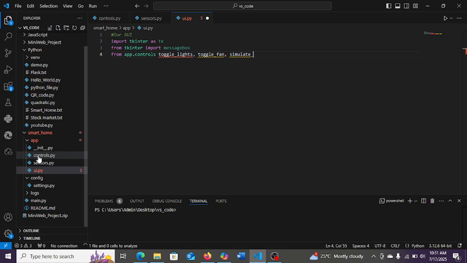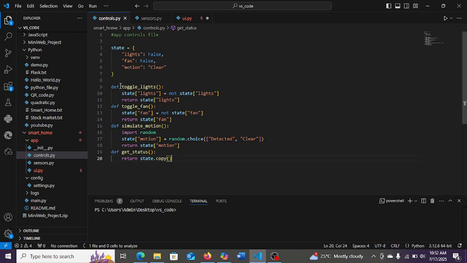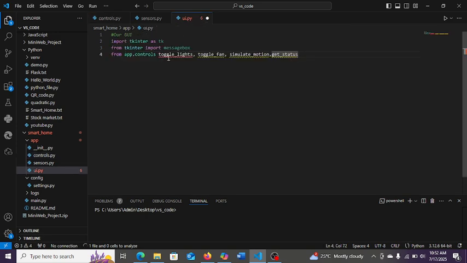Simulate motion, and get status, just to ensure that they match what we just did. So toggle light, toggle fan, simulate motion, and get status. That's what we will have here.